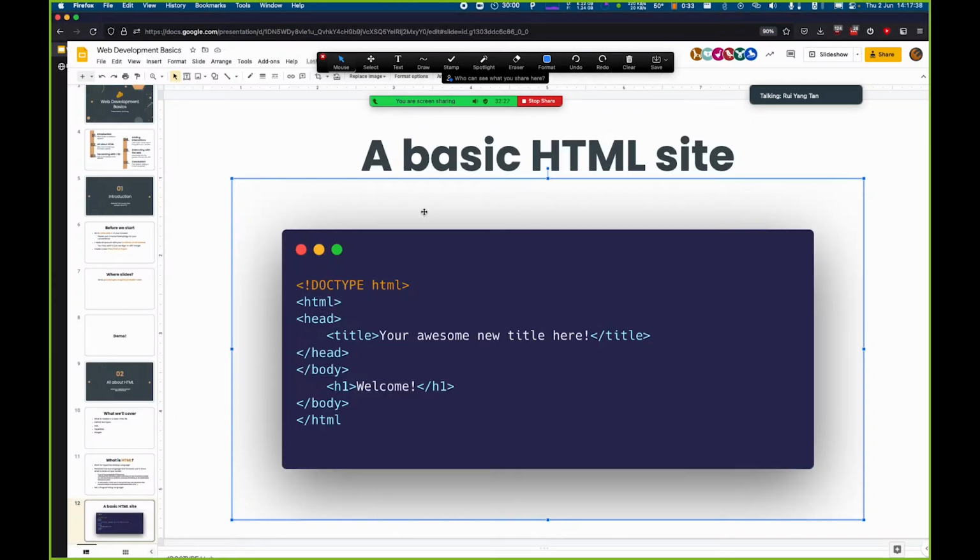You have your head, and inside your head contains a lot of metadata, a lot of links to other things. And then your body is where all the stuff that you want to show is. There's a bit of an exception to that when it comes to JavaScript. Sometimes you see people put JavaScript in the head, sometimes you see people put JavaScript in the body.